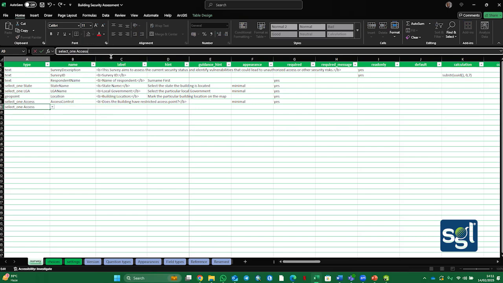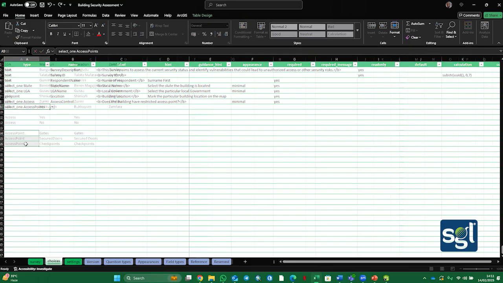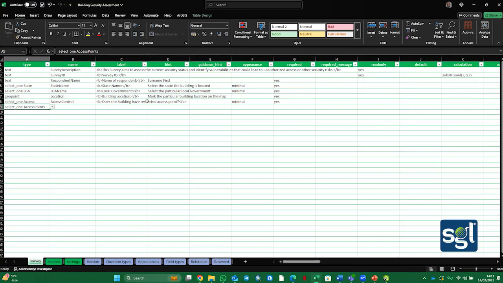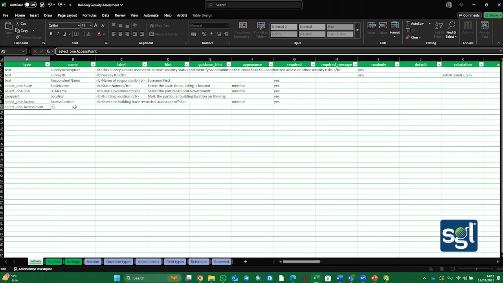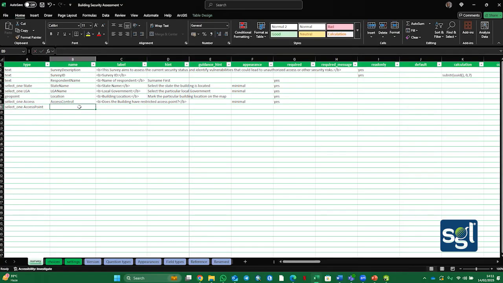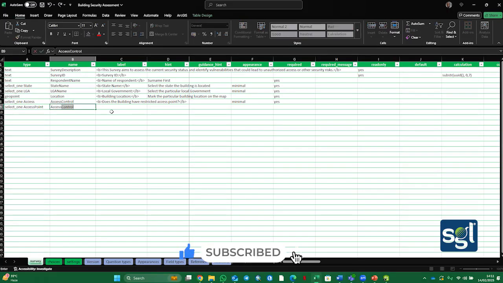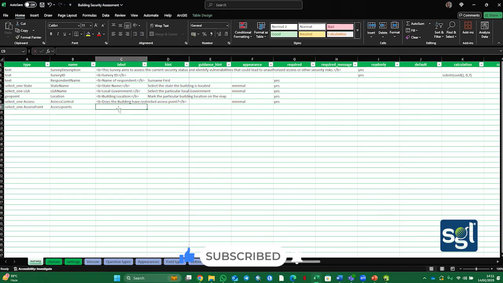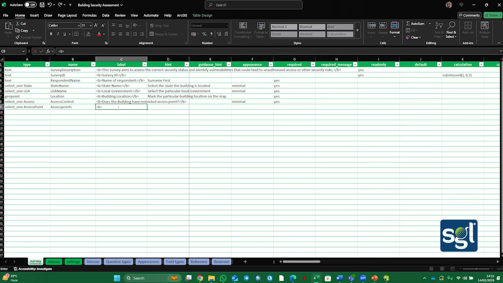So, access points. Let me be sure. Okay, it's access points. So here we put access points possible. Then this will be full. And the question is, what access points does the building have?